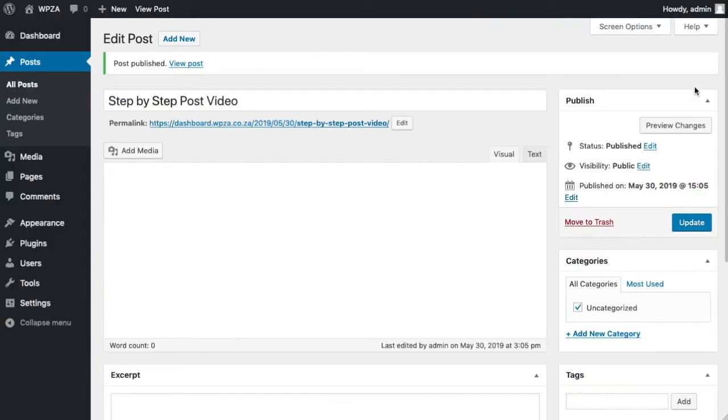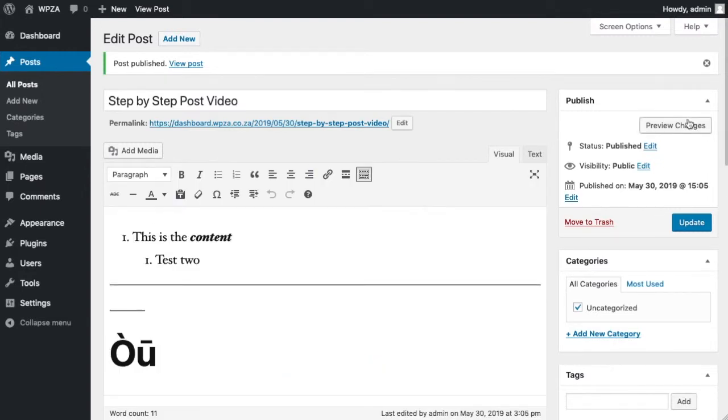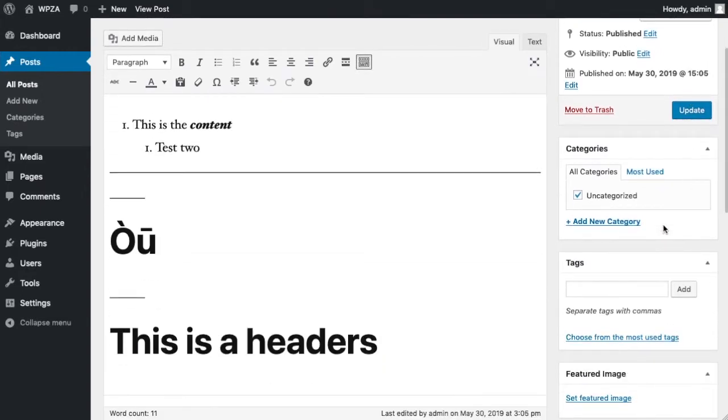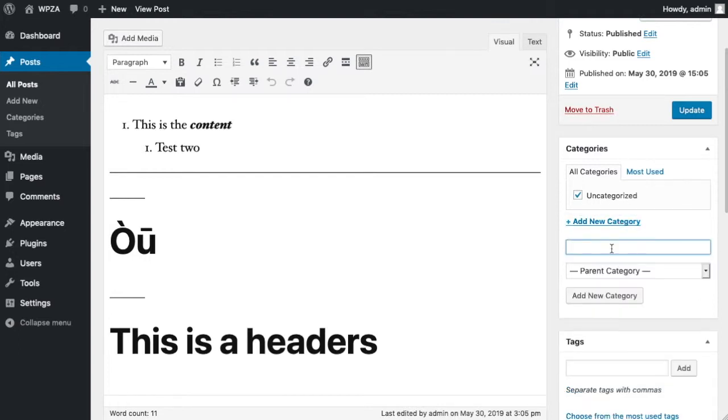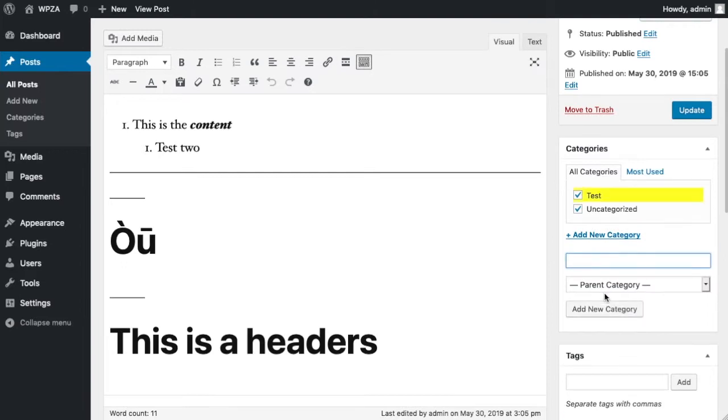Very simple how it's done. So now we've got categories and tags. Categories and tags we're gonna do in another video, but I'm just going to show you quickly. You can actually add a quick category over here. We can add the category, and there we go.